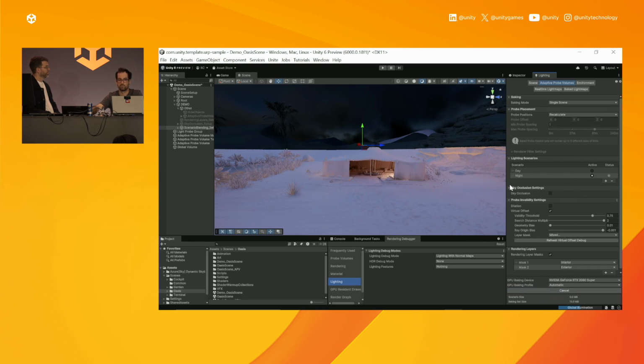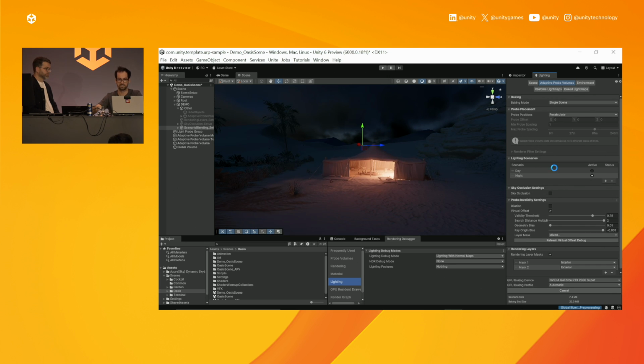So yeah, the script is managing, as I said, the sky and the light, and the script is also managing the day and night, and you will see in a second that it's blending between those two scenarios. All right, nice.